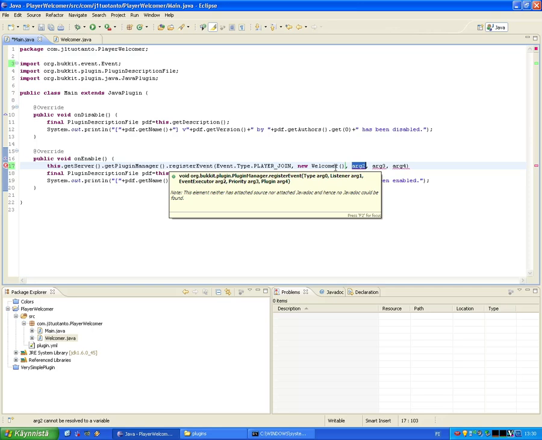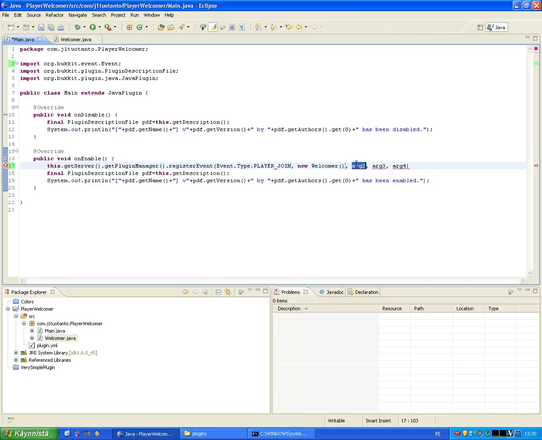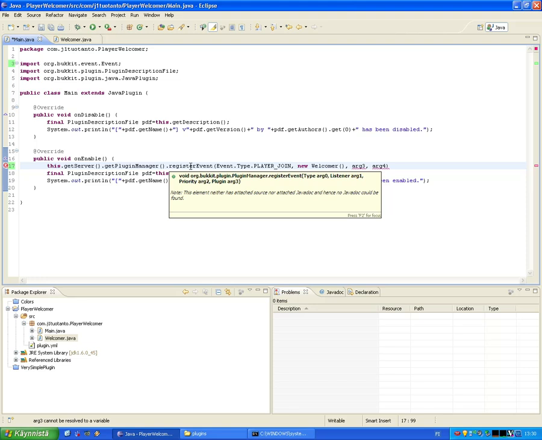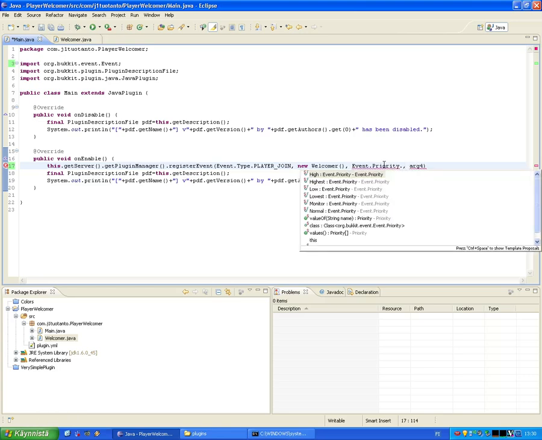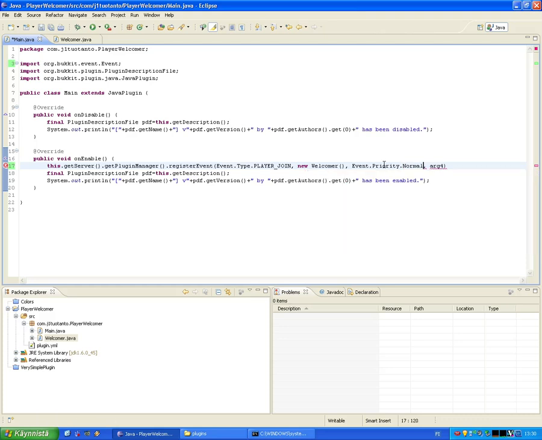Event executor. Actually, we don't need the event executor here. I do it like this. So then we need priority. So EventPriority. Just do Normal. And the last thing we need is this plugin. We can just type this here, because this class is a JavaPlugin, it extends JavaPlugin.